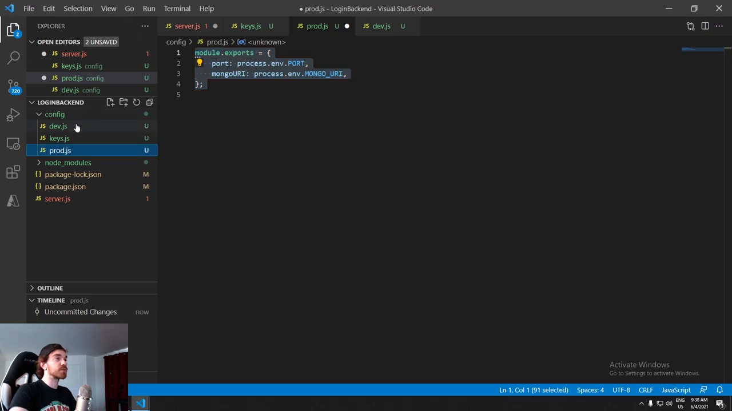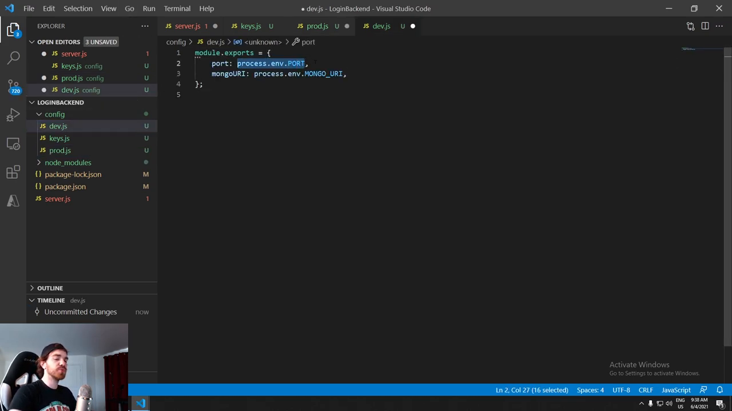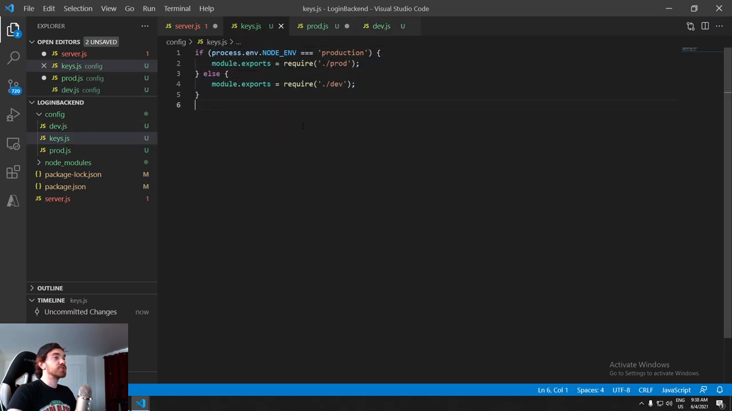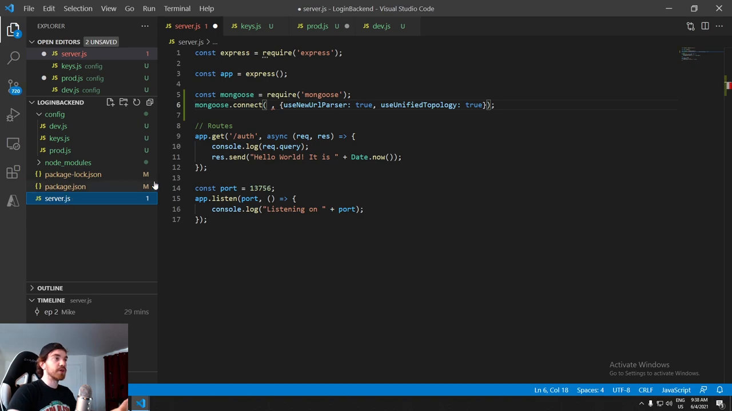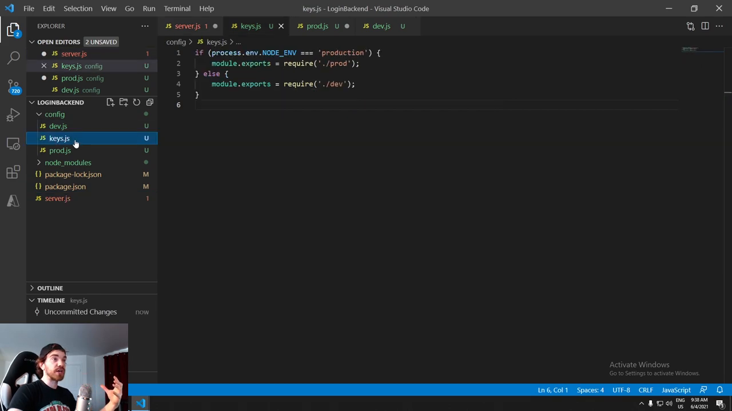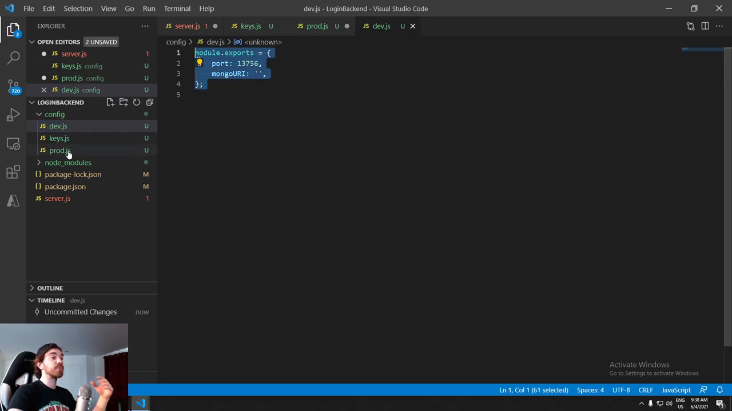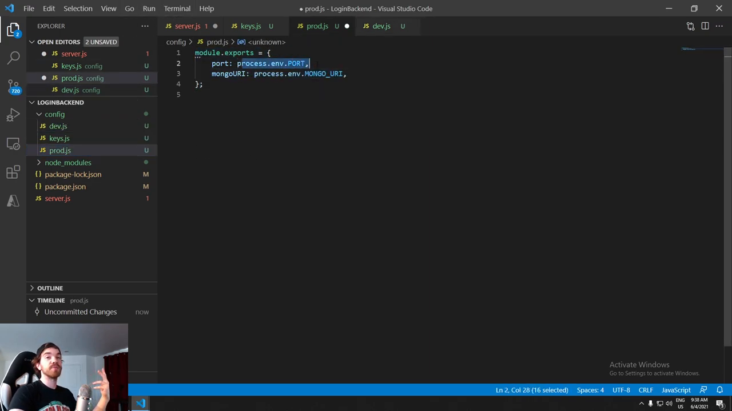So I'm going to grab this code, put it inside of dev.js, and change the port to 13756, I believe. I think that's what it was. And the Mongo URI, we're going to come back to in just a second. And one thing I'm going to do now, just to make sure this is understood well: we now store this information inside of keys.js. Then depending on which mode we are in, production or development, we branch out to a different file. If I am in development, it goes inside of here and grabs these values. If I'm in production, it goes over here and grabs the environment variable.